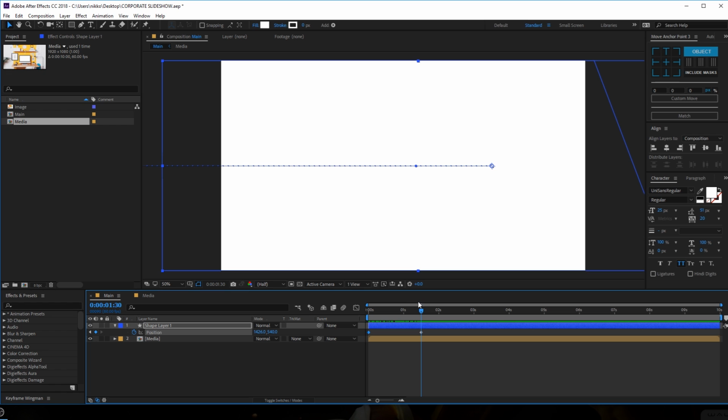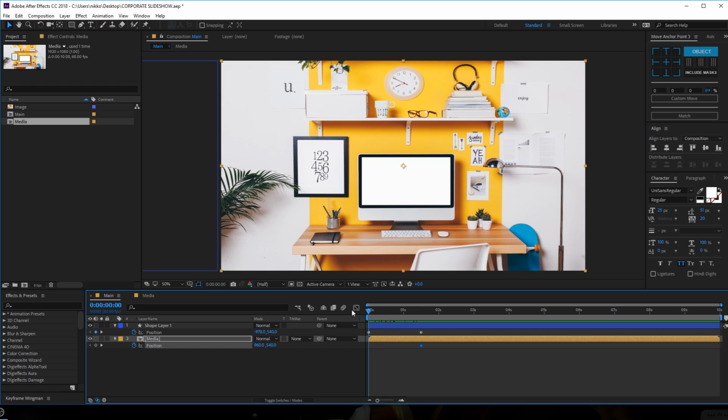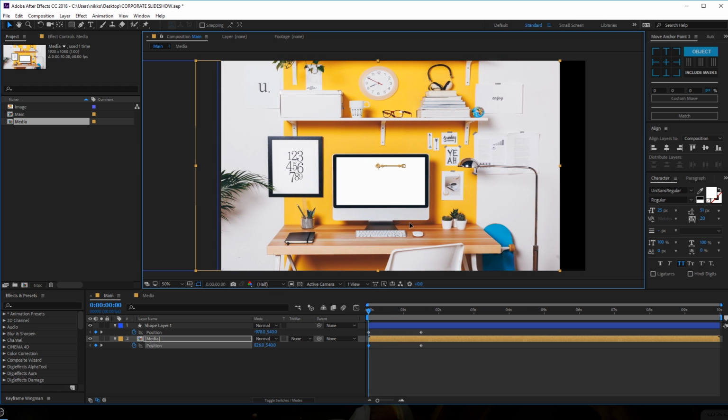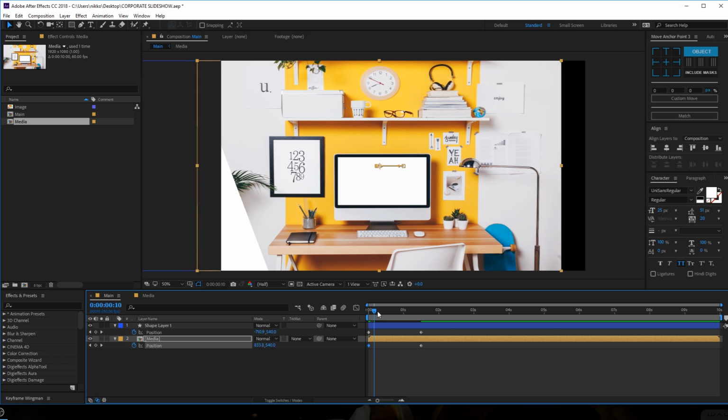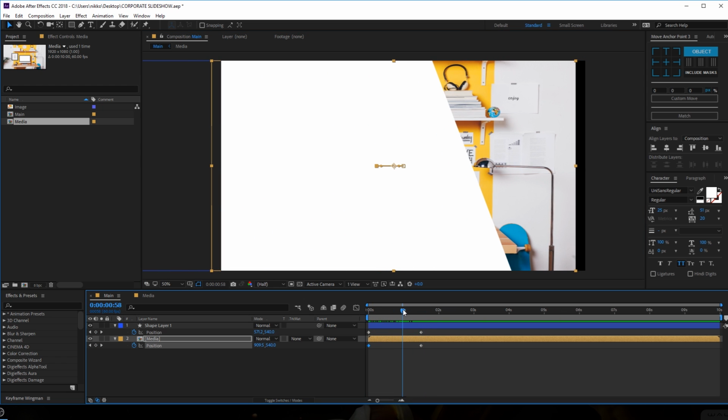Alright, so let's select the media placeholder, hit P to bring down the position properties, create a keyframe, go back in time, and let's pull this a little bit to the left side just like so. So now we have something like this. Pretty cool. Let's select all the keyframes actually and hit F9 to ease it.